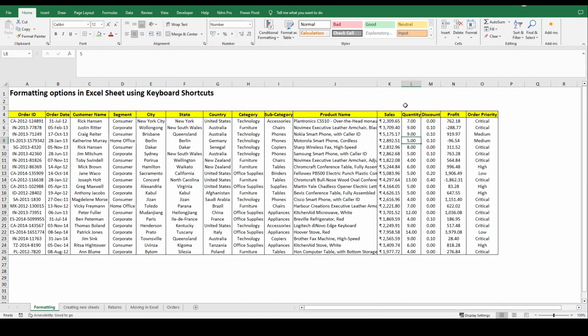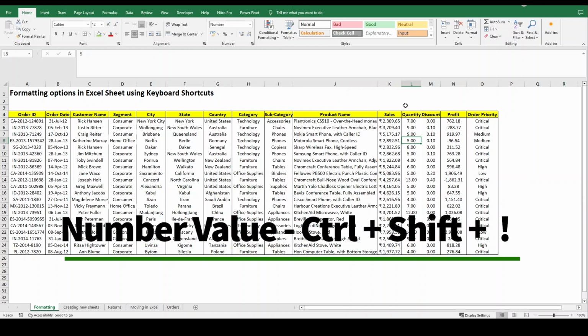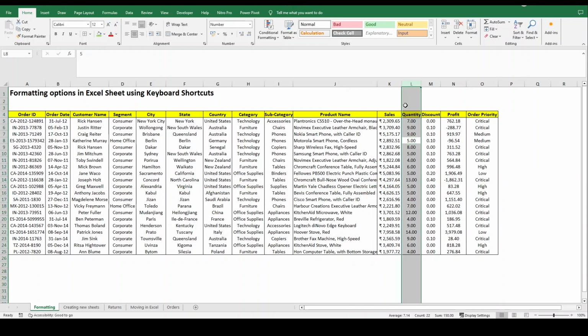If you want to convert your quantity into number format, you have to use Control Shift and exclamation sign. I will first press Control Space, it will select our data, and I will press Control Shift exclamation sign, and it will convert your column into a number format.